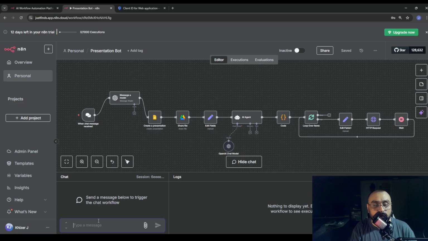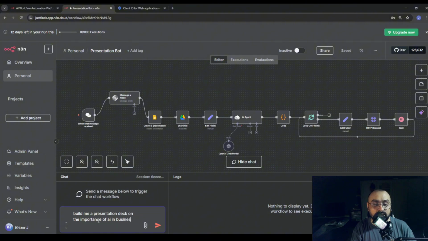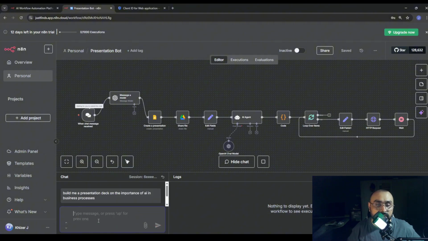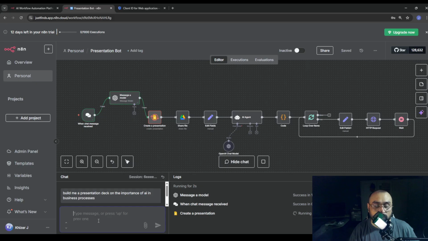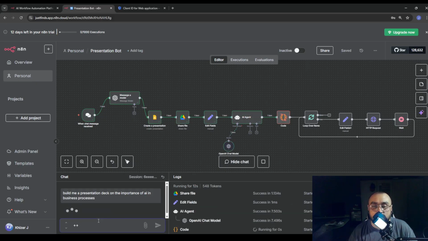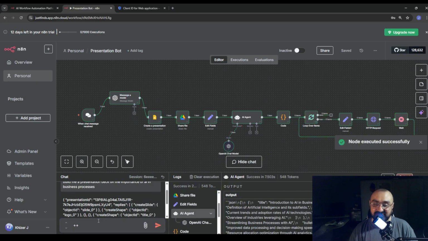Inside the chat trigger, we're going to put in, let's say, build me a presentation deck on the importance of AI in business processes. Hit enter and watch the magic happen. And it's cleaning up the data from the AI agents, and I want to say boom. That's it. The presentation slide is done.